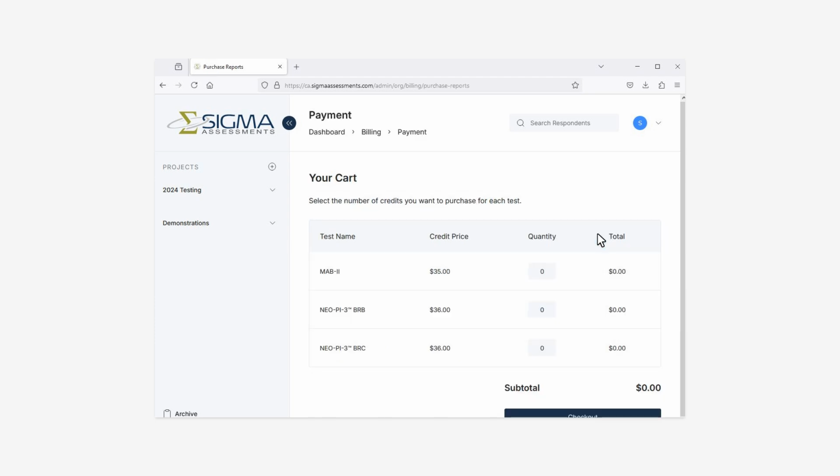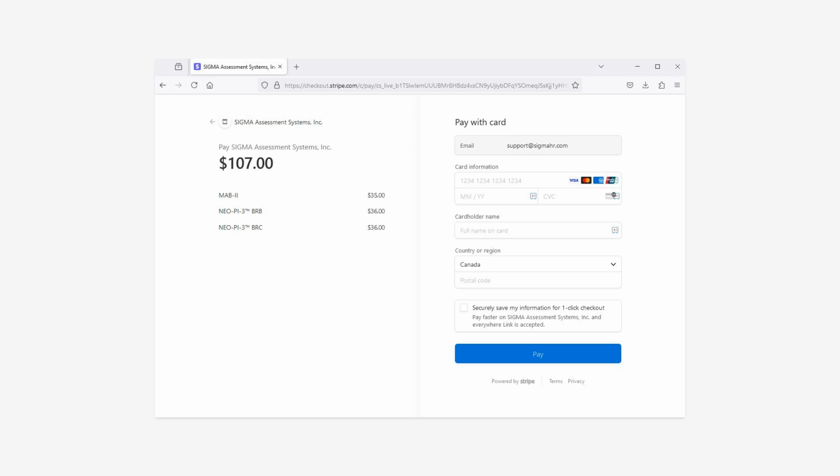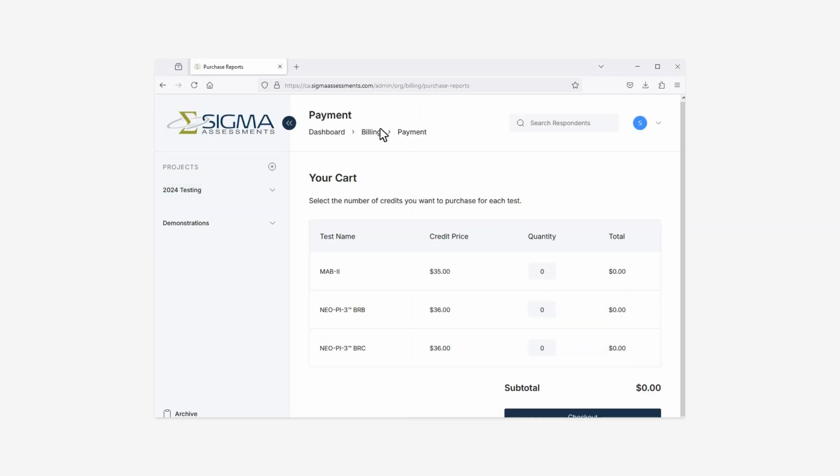Enter the details of your order and click Checkout. Enter your credit card details to pay for the order. When the payment is approved, the test credits will automatically be added to your account. Official invoices will continue to be processed manually by Sigma. Click the Back button to cancel. If you require technical support, use the drop-down option to get our support email address and toll-free phone number.